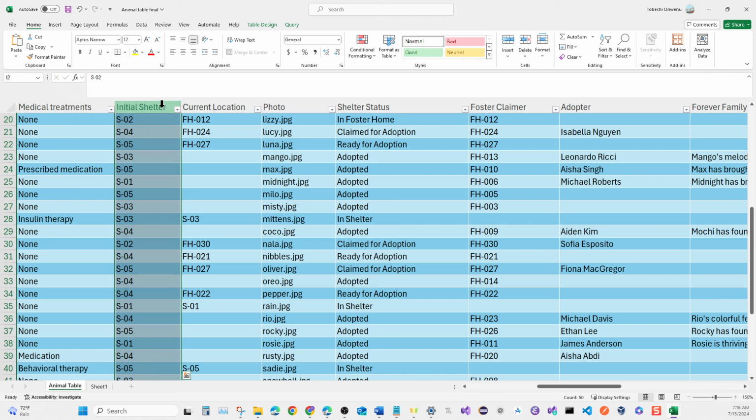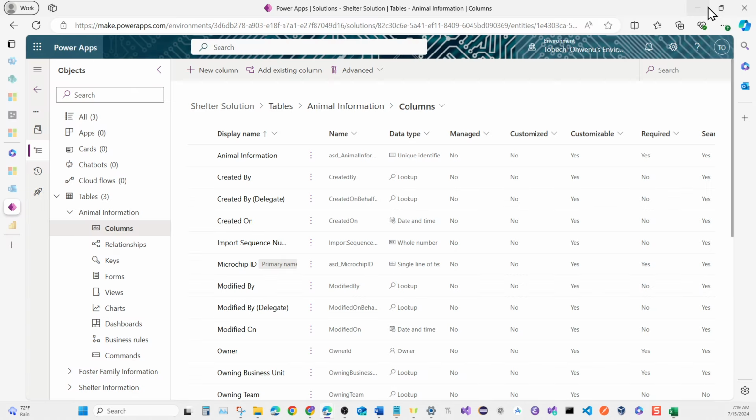And as you can see, this column has a sequence of values that repeats themselves. S2 comes up a couple of times. And if you've noticed, it has the same values that we saw when we were building our shelter home. So this is going to be a lookup field to our shelter table. So let's just go ahead and create this right now. Going back to the Dataverse.